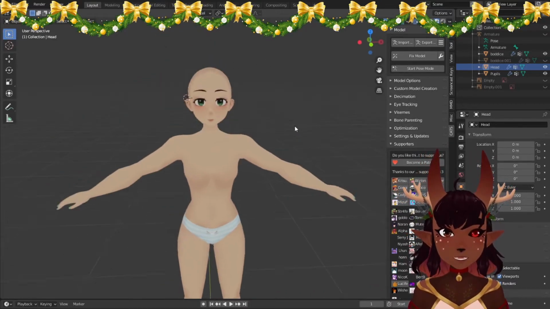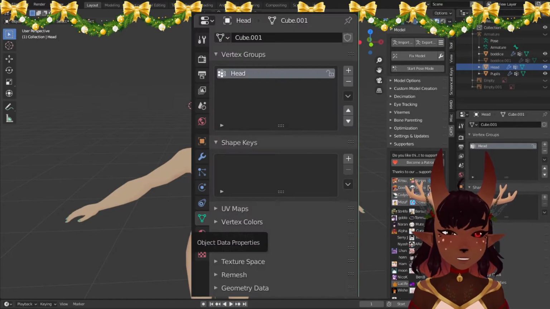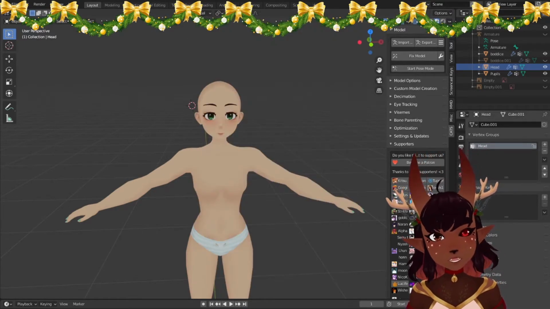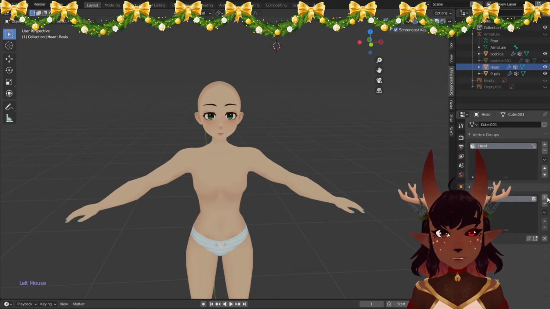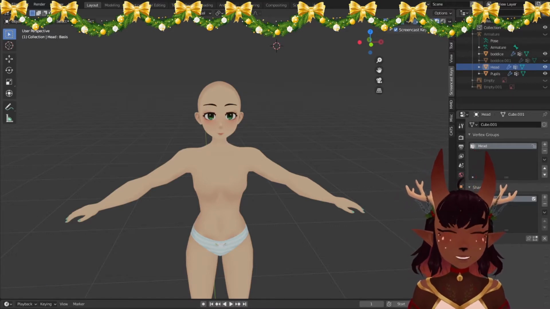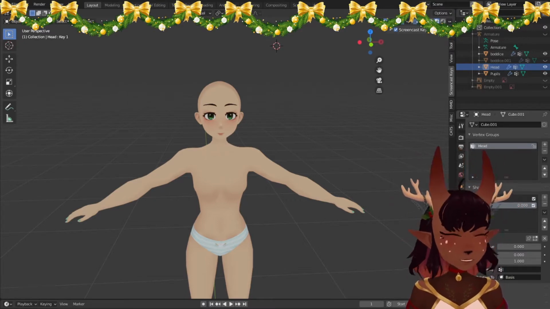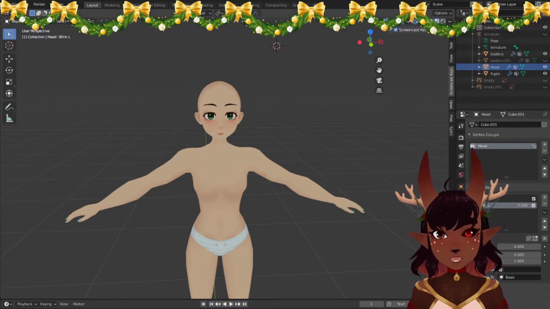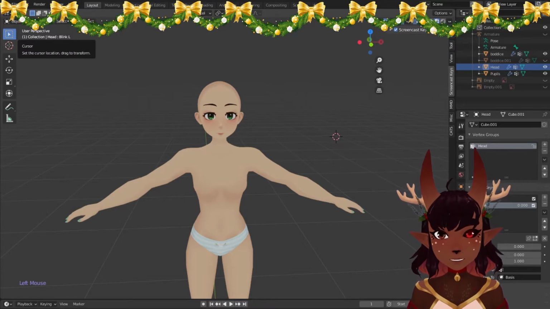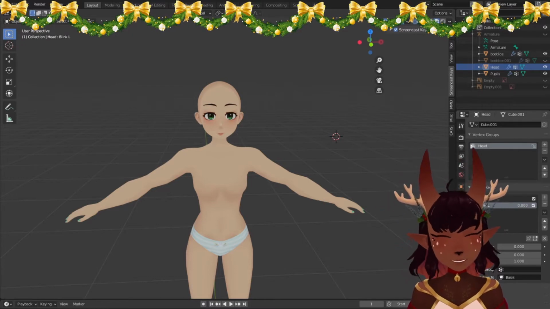So we're going to go to the head, and we're going to go here to object data properties, the little triangle with the circles, the green triangle, and I'm gonna do this, which will add a shape key called basis, and we're gonna do it again, and we're gonna name this left blink L. So now we've done that. We've got a shape key called basis and one called blink L.